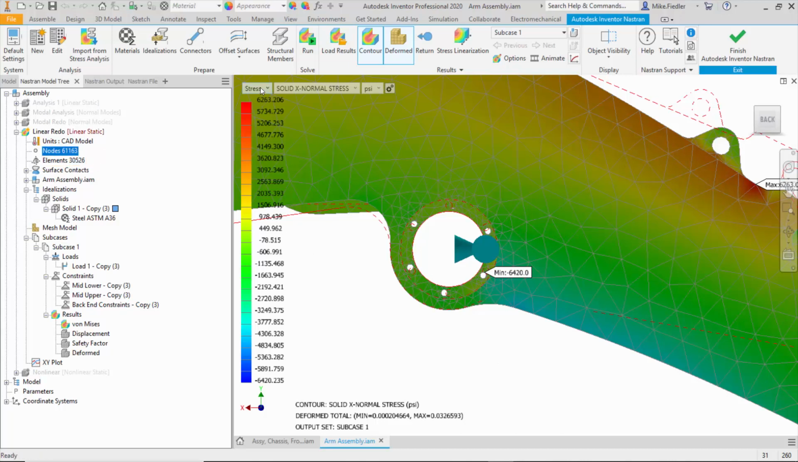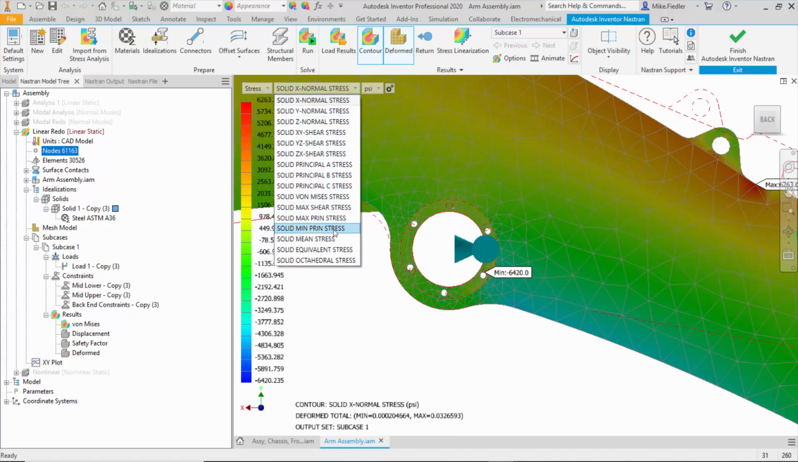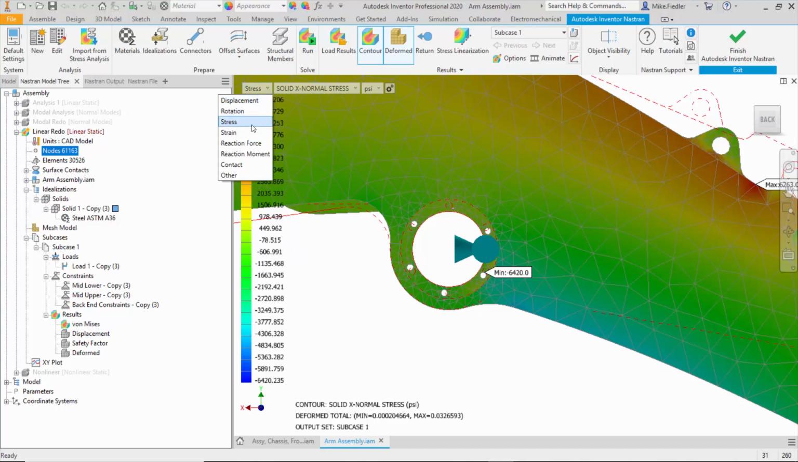As far as other results are concerned, we took a look at displacements, we took a look at the stresses here. I'm not going to go through all the stresses. There's quite a large list of them. What I will mention is you might also want to take a look at your strains. Let me toggle over to a strain result here and go to the pull down menu for just a second.